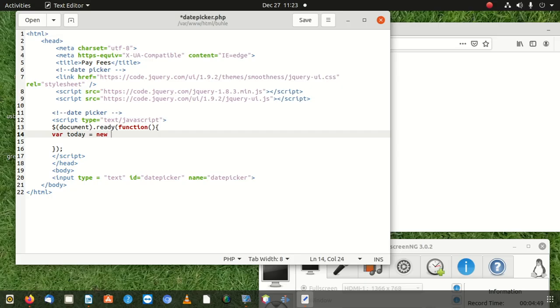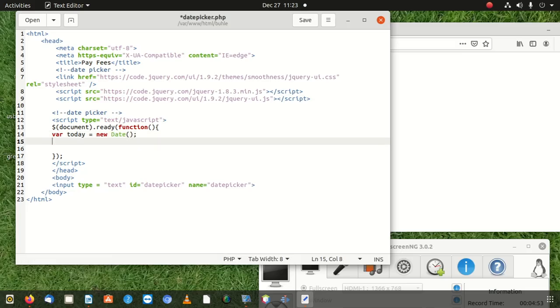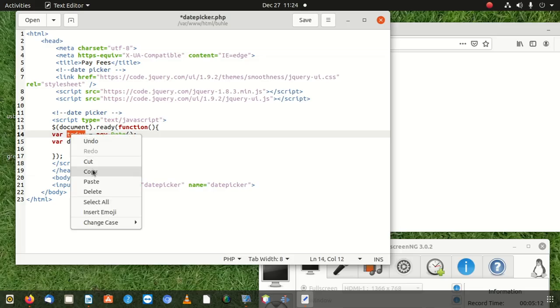Date is capital D. Okay, then we go to another one. We say var dd, which is going to be the following day. You understand? dd, which is date, the first date, we say equals to today. We get today's date.